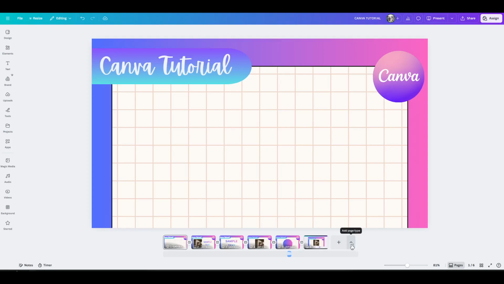That arrow is important because it opens the menu that lets you choose exactly what kind of page you want to add. Click the arrow, and a menu will appear with different options. Look for video in that menu and select it. The moment you click video, Canva inserts a new video page right into your project timeline. That's it. The video page is now part of your design, ready for you to customize.